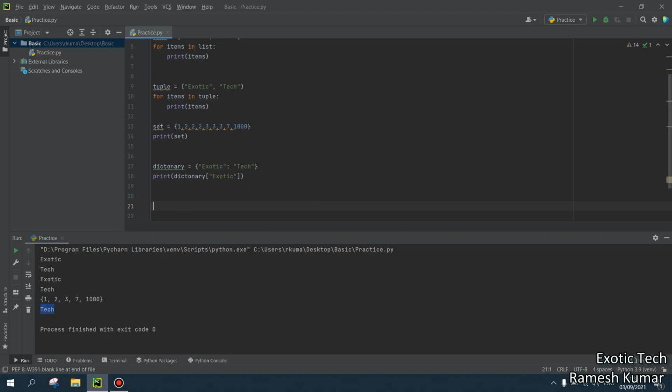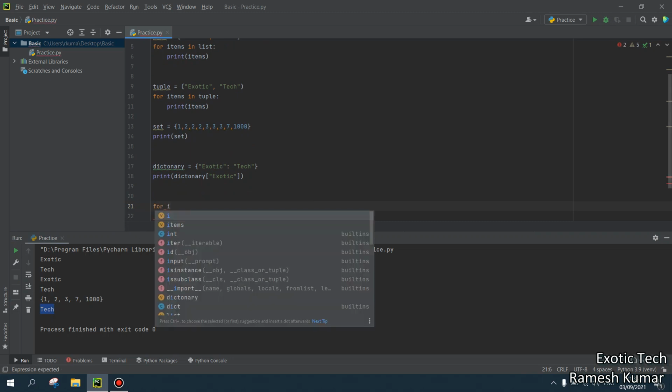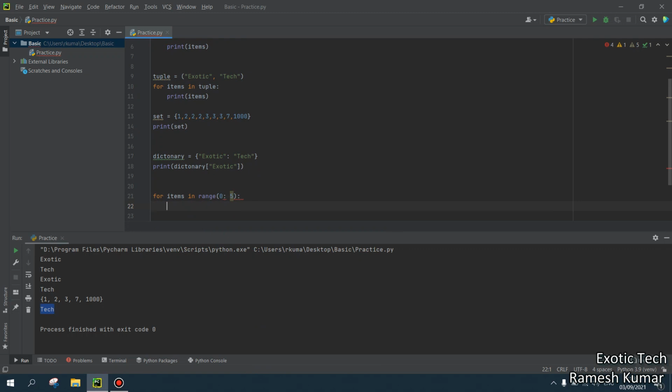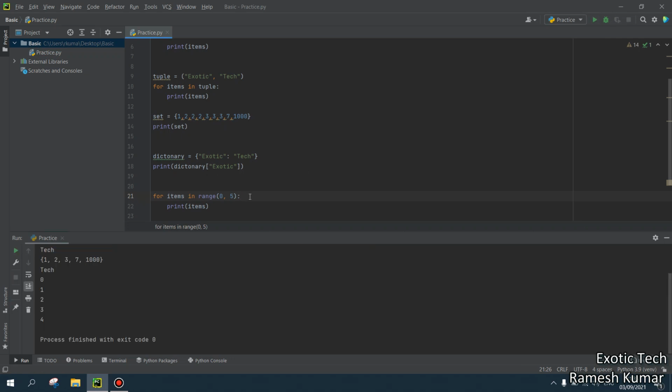Furthermore, we can also loop items in maybe some range like 0 colon 5. Okay, then print some values like items. If you notice clearly, you are getting some error here. So the reason behind this error is we have to use a comma instead of colon. We only use colon in the dictionary. Okay, so we got the items.